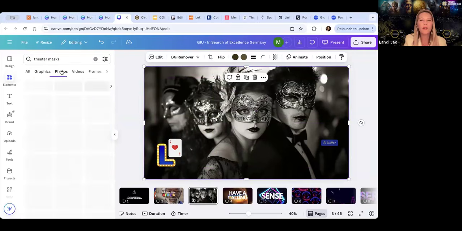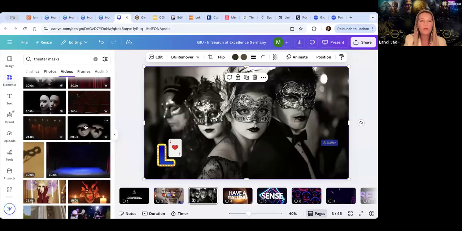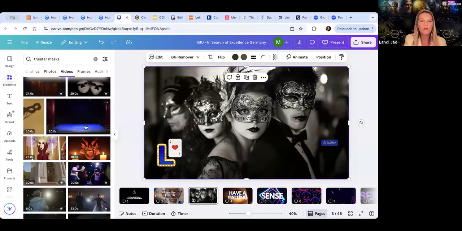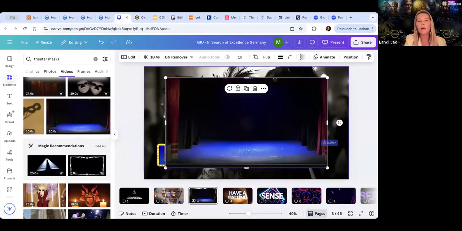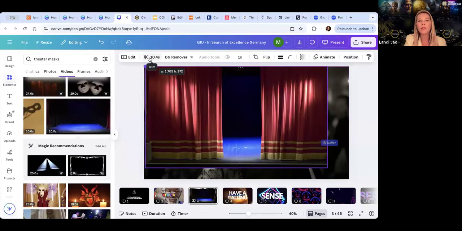Now under theater masks, there's photos. We got that. There's videos as well. Now I'll look at the videos. What videos are available? What would work here? Oh, okay. So you can see there's curtains going open and closed. So I think I'm going to use that one. And I'm going to layer it over everything.